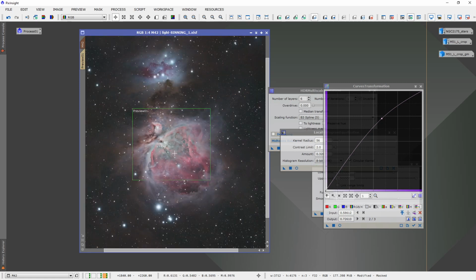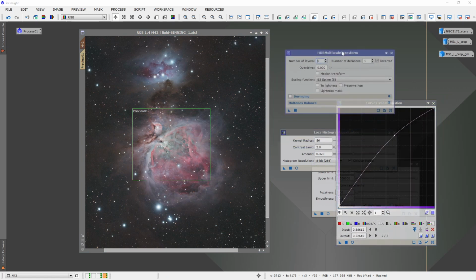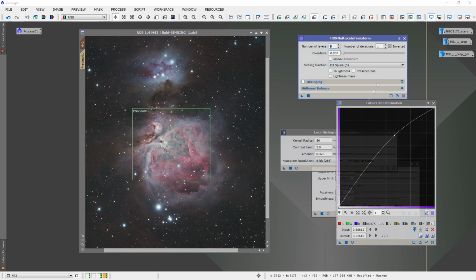All right, so that's pretty much it for HDR Multiscale Transform. It's a very powerful tool. I highly recommend you experiment and see what you come up with. Don't forget about the trick with the mask. If it's overpowering a region, you can always dim the mask to help attenuate how much process is being applied.